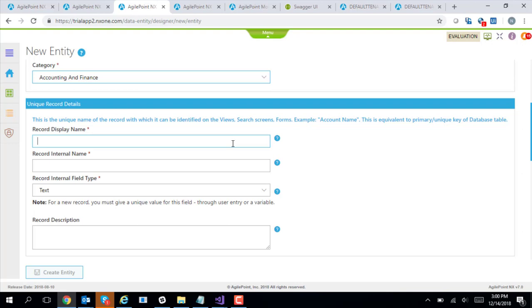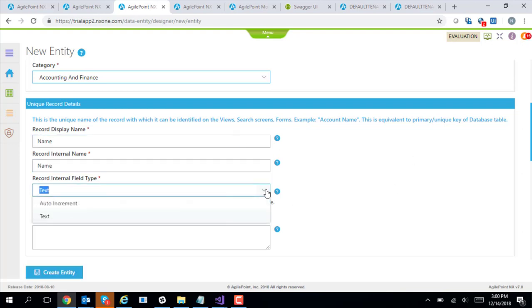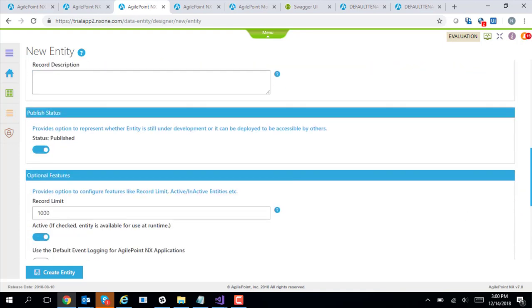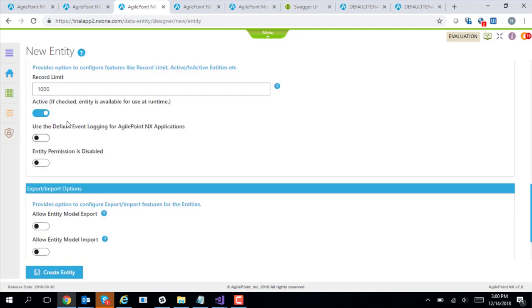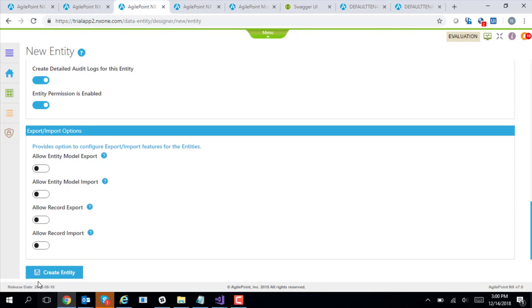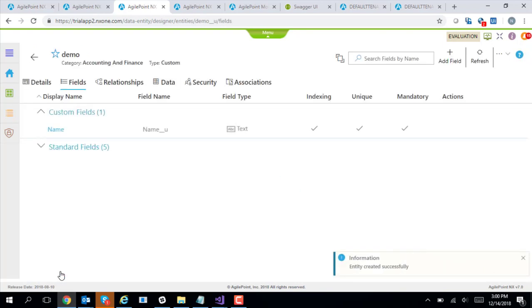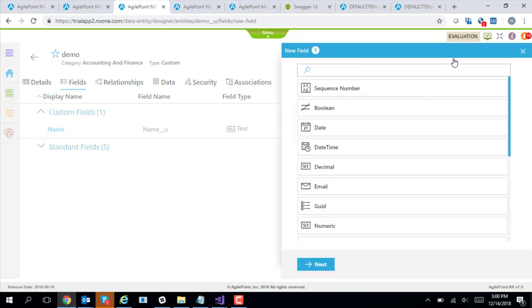You can name your entity. You can give it a primary key column. You can define your primary key field type, whether it is published or not, whether auditing is enabled, permissions are enabled, and you can just go ahead and click create entity, and you can start adding more data fields to it.